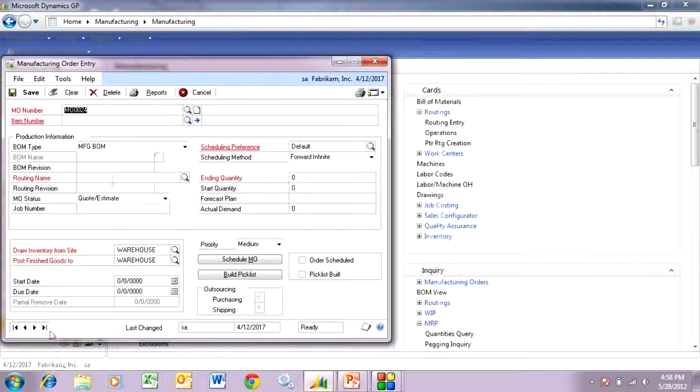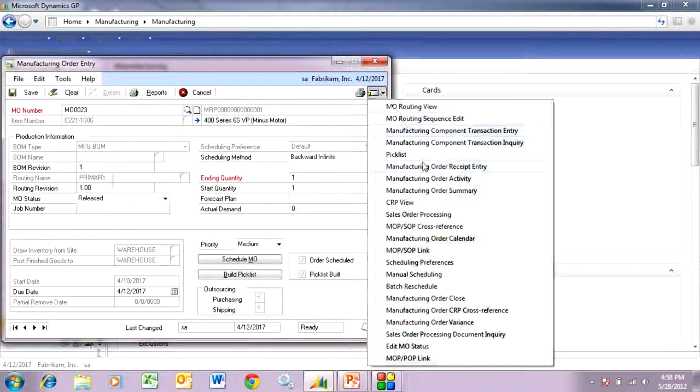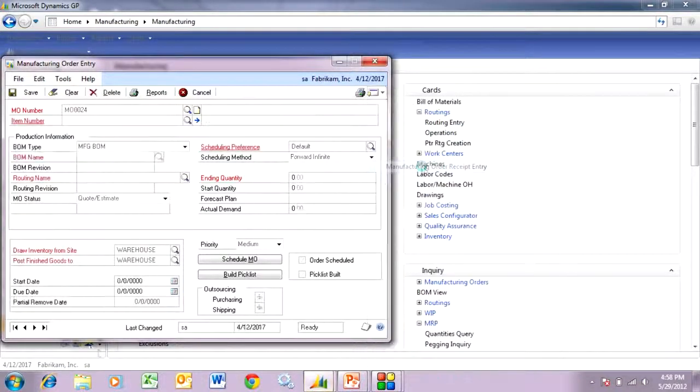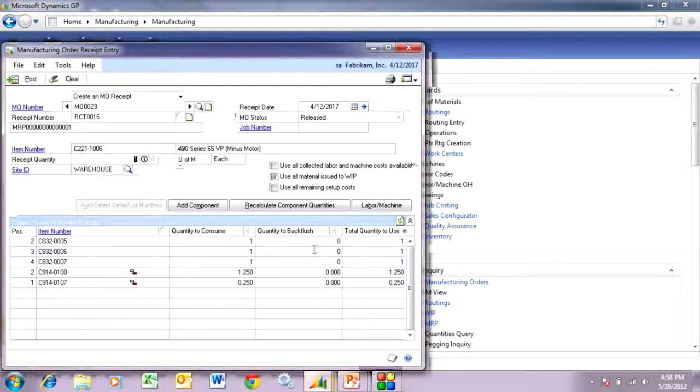So let's go back to the manufacturing order here. Here it is. I've already done the material piece of it. Let's assume that the labor has been done and this thing is ready to take out of manufacturing. So I'm going to receive it out of manufacturing. So go up here and hit manufacturing order receipt entry. And if I wanted to, I could add some additional items or quantities if additional items were used during the manufacturing process, but I'm happy with the results. So I'm going to hit post.